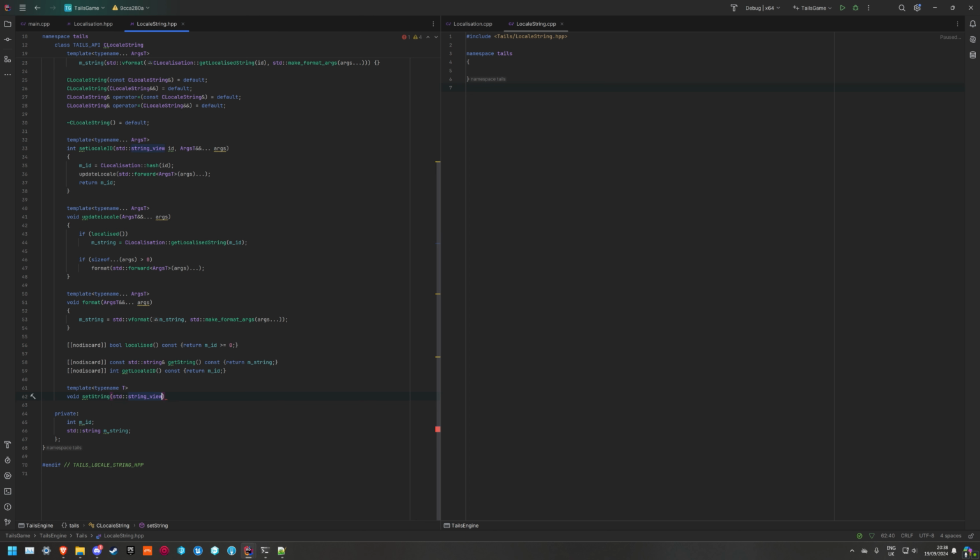We can have a string view. For the string, we also actually don't want this to be t, we want this to be args t. I use args t just because it makes sense to me. And then we want to check if it's localized, and only if it's not localized do we then set the string. If it's localized, we want it to be read-only, so that you can't accidentally set the string to something else that's not localized when it is already being localized.